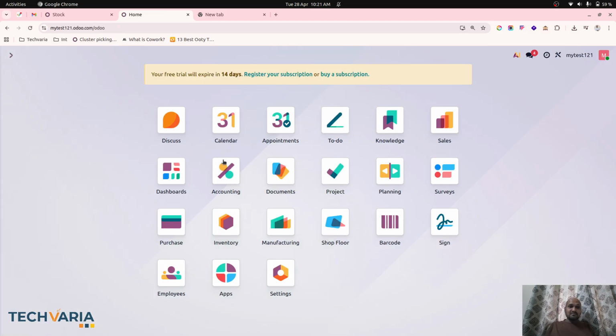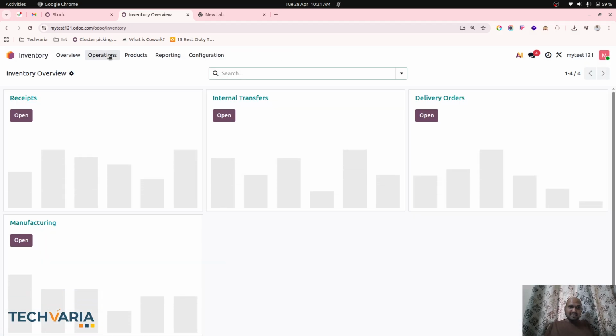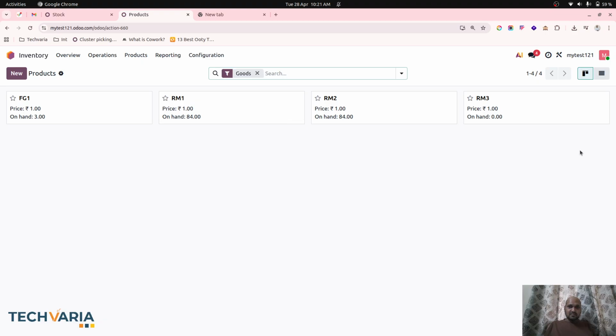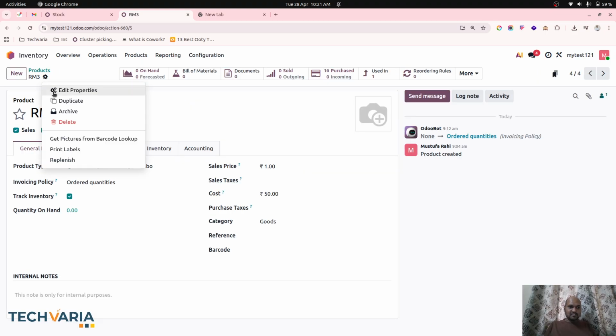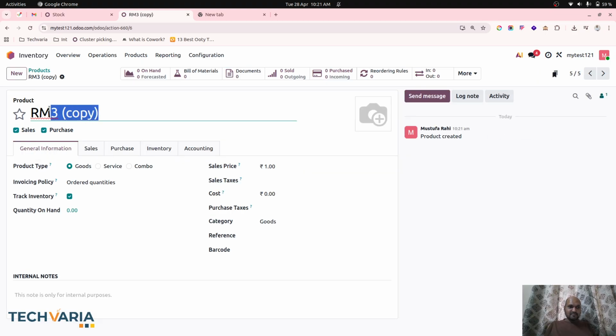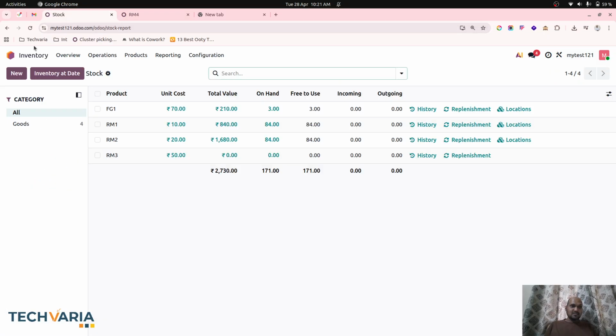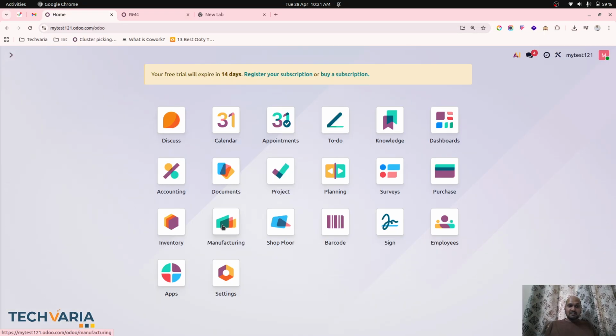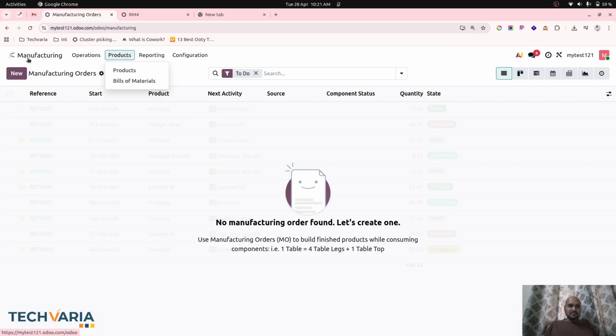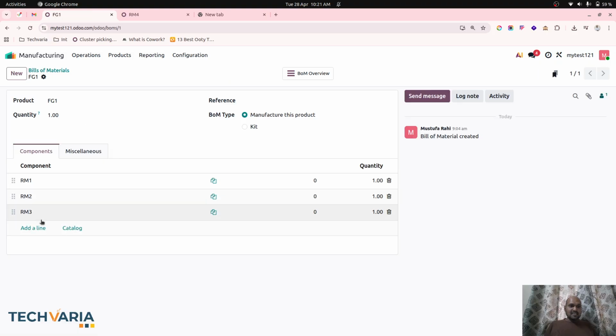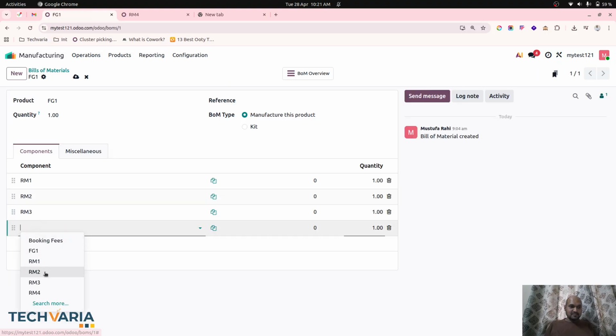Now I will run one more use case. Let's say I have one more component, RM4, and RM4 belongs to the same category. It has no purchase, the cost is 0. So what happens actually? Now let's say in my BOM I will add that RM4 also.